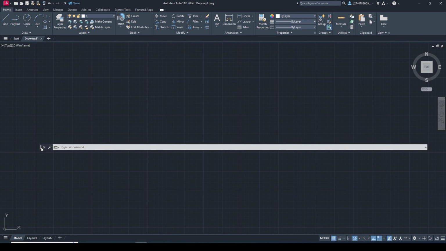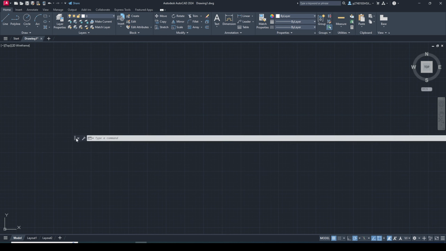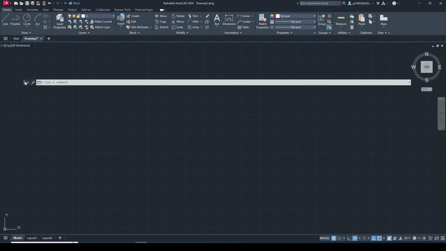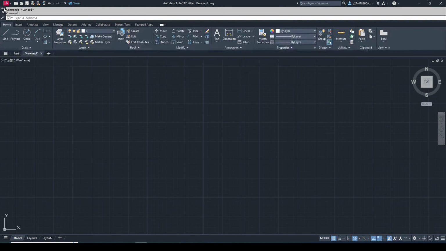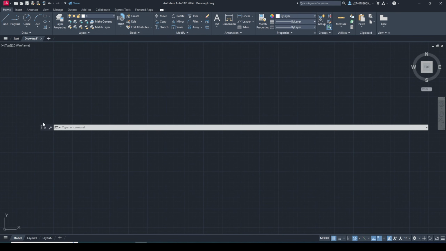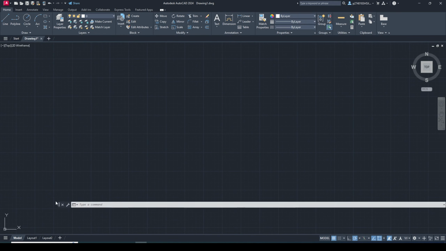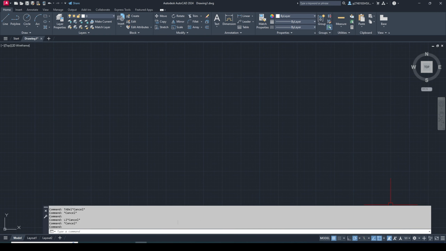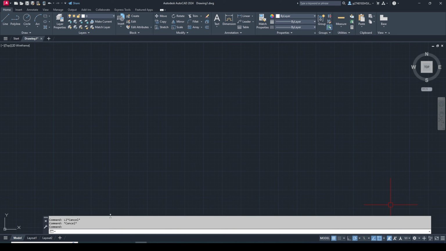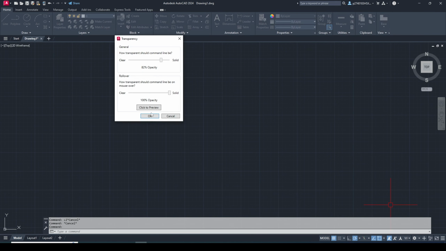So let's see how it can help us. First of all, you can select the command line and put it wherever you like, and also you can put it here, or if you have two monitors you can put it on your second monitor. Also you can increase its size so it can show the history of commands that you use, and you can change its transparency here so you can see your lines and drawing behind it.